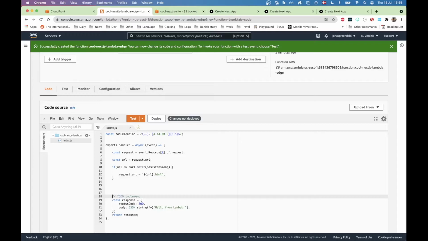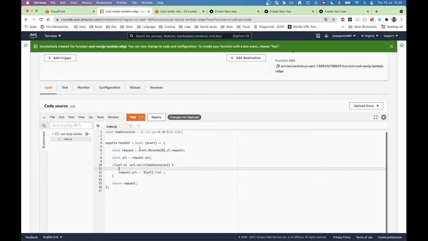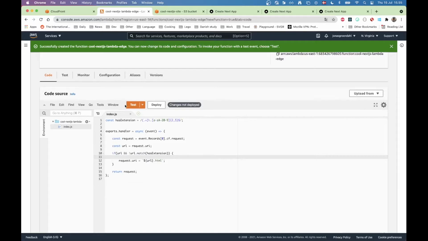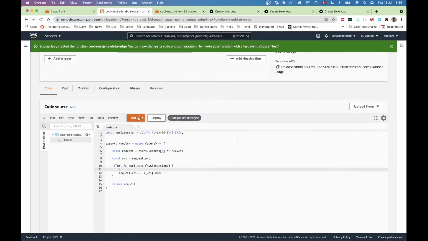Okay. Down here we have some dummy code. We can actually remove this. And then at the end, we're going to return request. Okay. So here we have a little cute Lambda function. And yeah, that should be what we need. So let's just deploy this one.